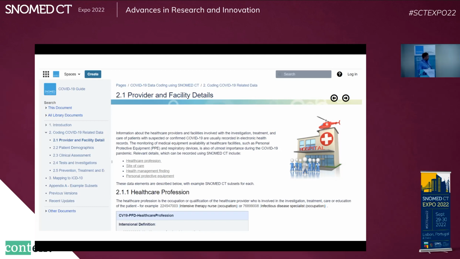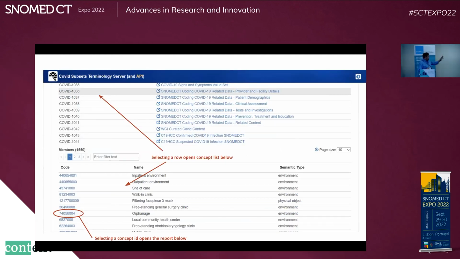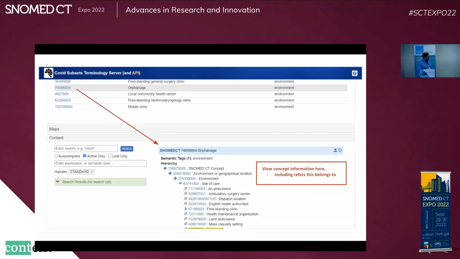Let's go to the next one. If you click on one of these things in the tool, it loads the list of concepts that are involved, so you can see what they are. And then you can click on one of these concepts and it'll load the report. So next slide will just show that.